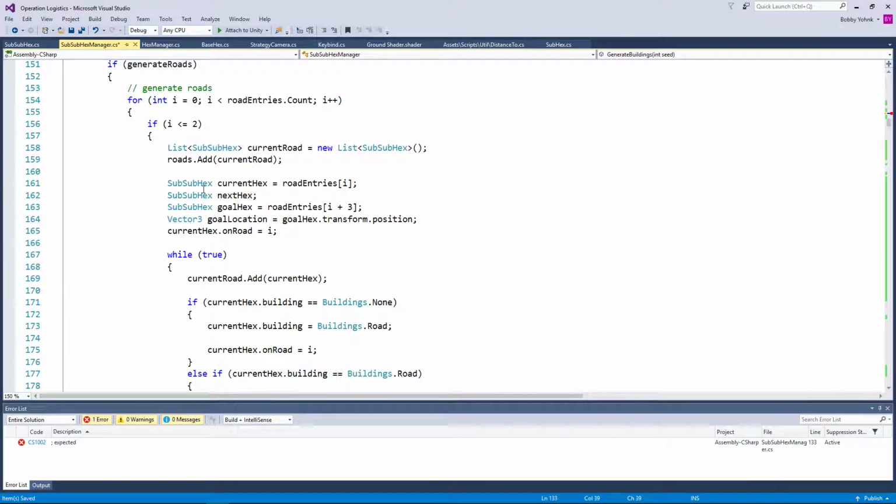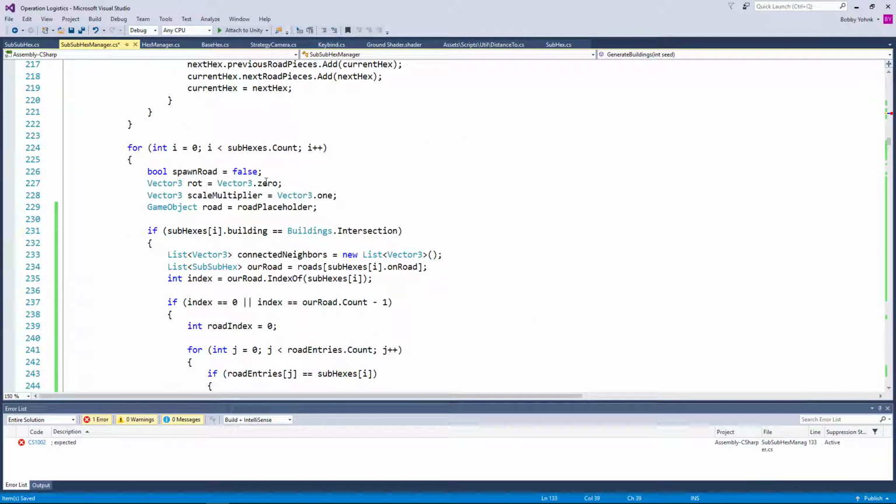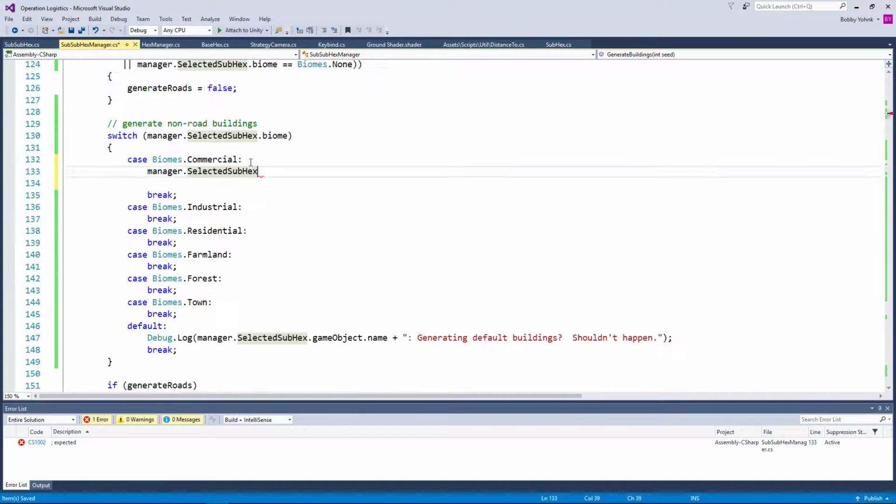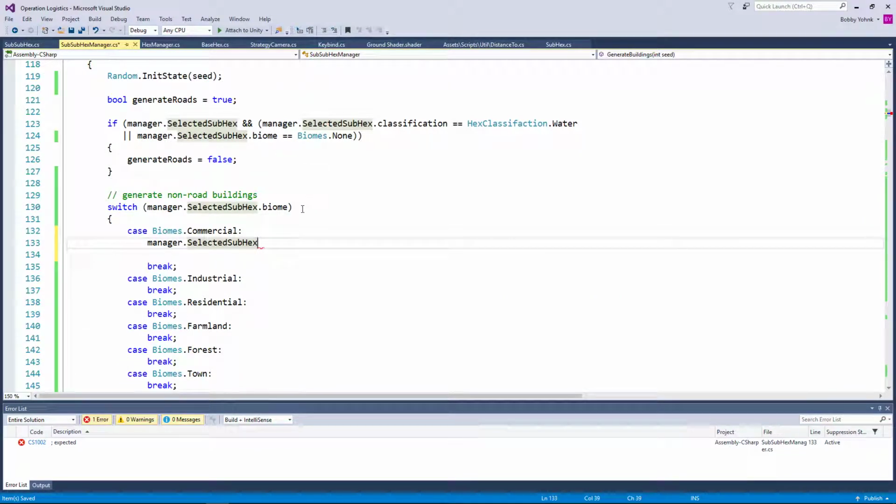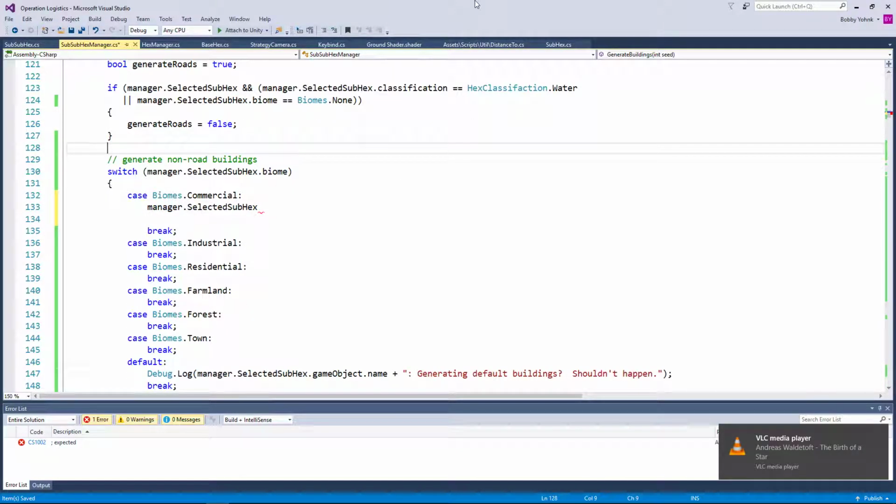I'm just thinking here, we're not actually in our subhexes here. So we're going to have to iterate through again. So we're going to need to do this for sure.